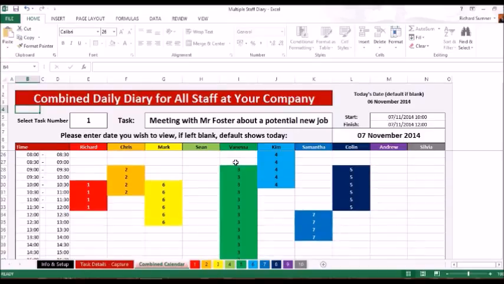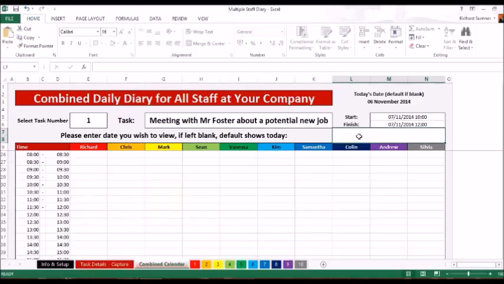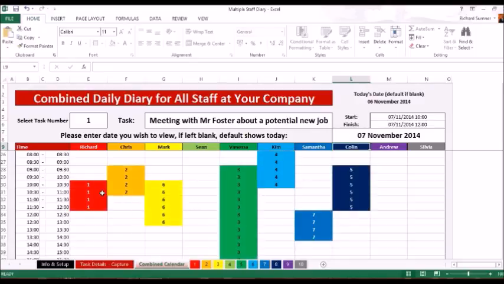Now if you go and click on here and you look at the combined calendar, you can actually see, if you can put the date in over here. If you leave this blank, by default it will show today's date. So I've put in the 7th of November, today being the 6th when I'm recording this video. If this were to be blank, it would be showing the 6th of November, which would show nothing. So if we put in the 7th of November, it will then pull up all of these, so we can see tasks that Chris is busy at those times.